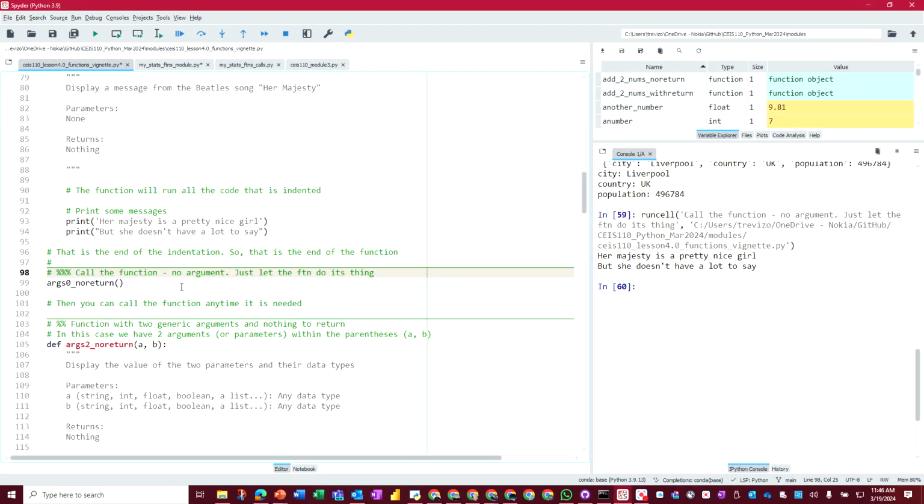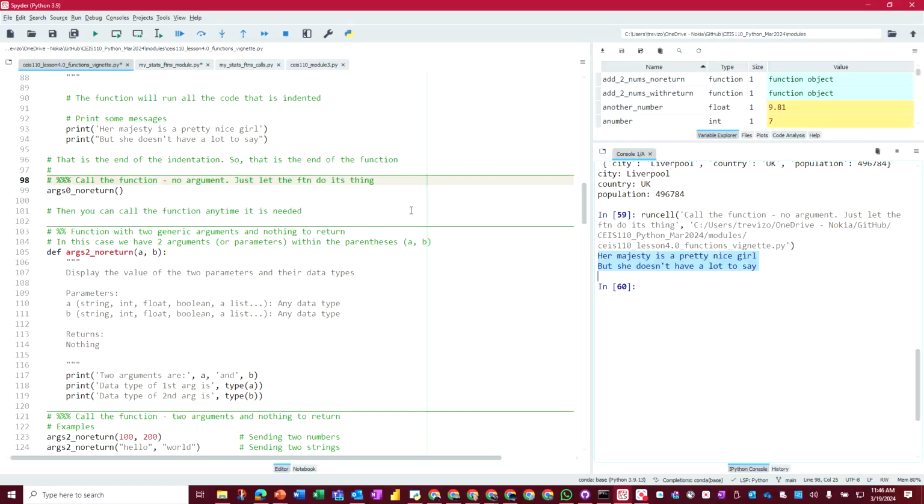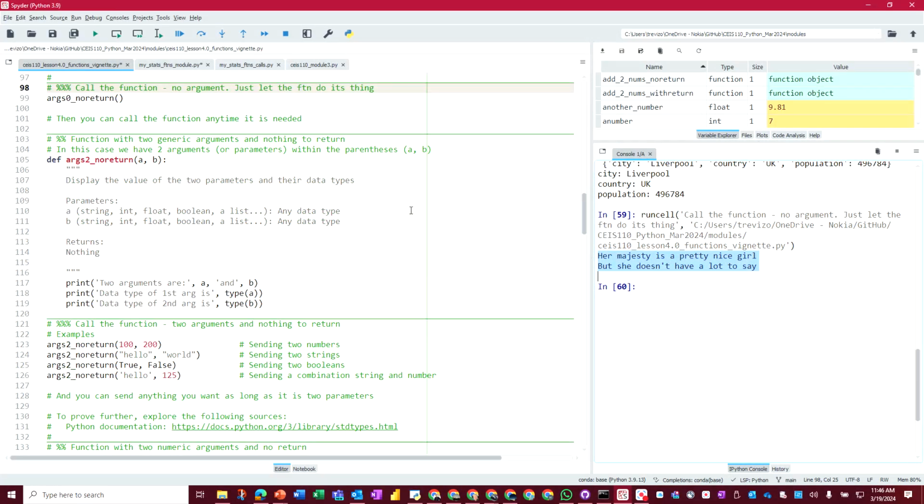So anyway, I went back and I ran the cell, and the cell comes up and it does what I told it to do, which is typing some text. Her Majesty is a pretty nice girl, but she doesn't have a lot to say. That's what it says. That's what it does. That's all it does. In the next one, let's see, we are going to run this time another function, right?